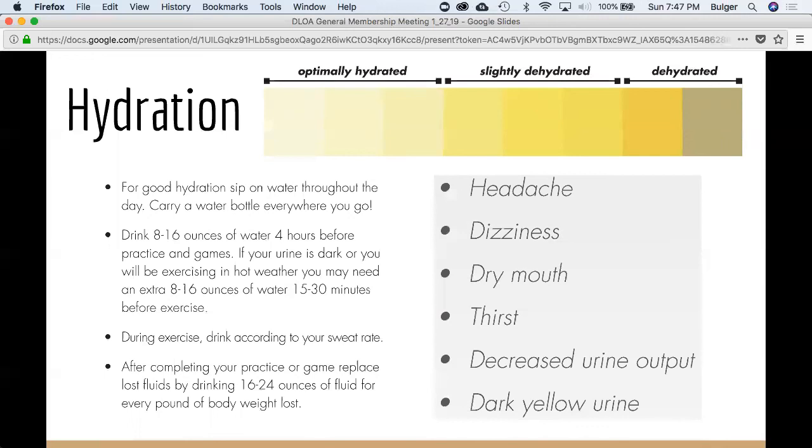So game day hydration. I know you guys have probably heard the 8 cups of water a day, something like that. They usually say that because we're awake for 8 hours plus. So like 8 to 16 ounces of water 4 hours before practice and games, or for us actually going to officiate. It's just a good guideline to follow. Always having a water bottle with you throughout the day. During exercise, drink according to your sweat rate. A lot of people sweat more than others, so that's something you want to take into consideration. And then afterwards, making sure that you're rehydrating after any kind of exercise.